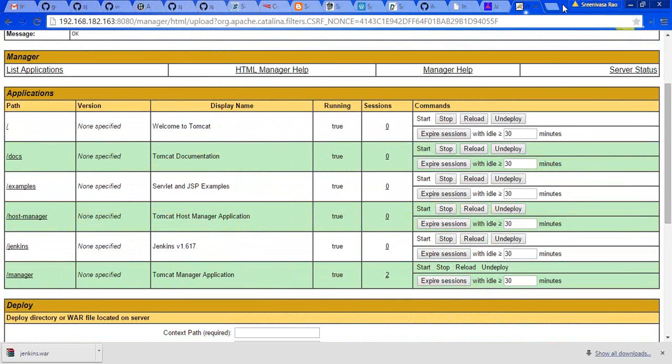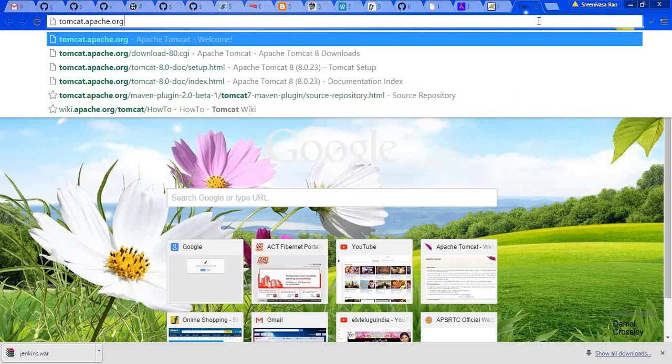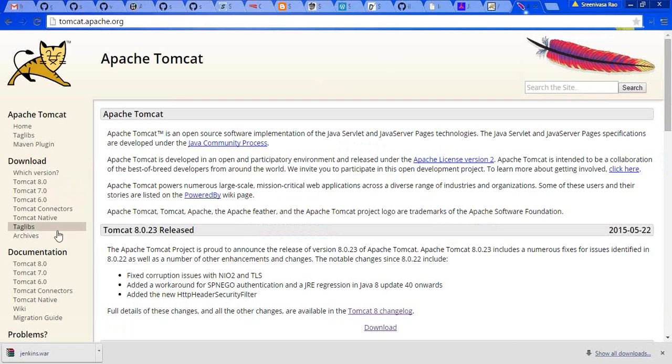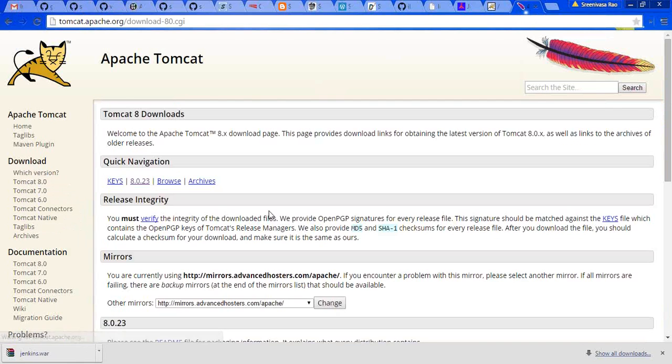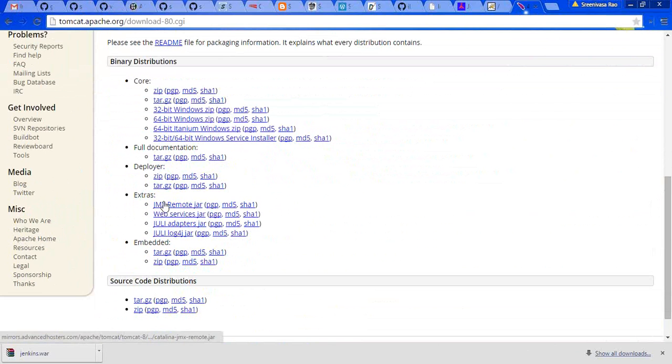You can go to the documentation at tomcat.apache.org. Here we have the docs. Go to the download section, click on Tomcat 8. Here we have the core. Yesterday we downloaded the core part, right? Here we have documentation, and some deployer and some extra jars.